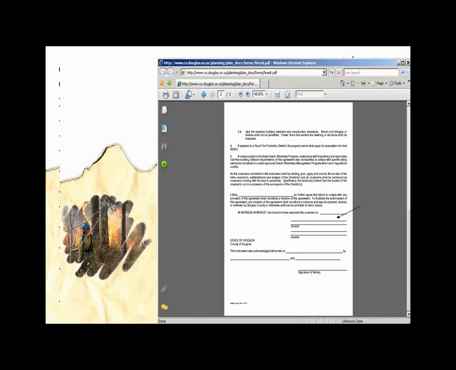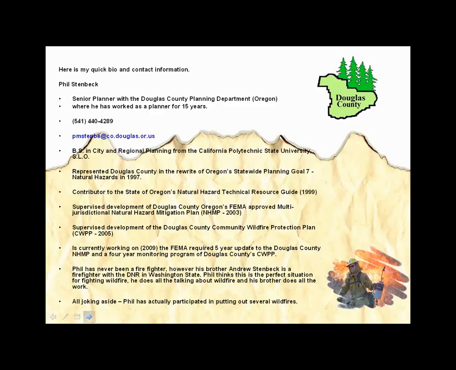So to put a wrap-up on this, Douglas County finds wildfire planning to be very important for two reasons. One, of course, is safety and welfare of citizens in the community, but Douglas County, being a timber community where timber provides jobs, finds that wildfire planning also protects our economy, our timber jobs, and then also protects the resource here, the tourism resource where folks come to visit Douglas County. There's my contact information, and with that, I think I'm done.